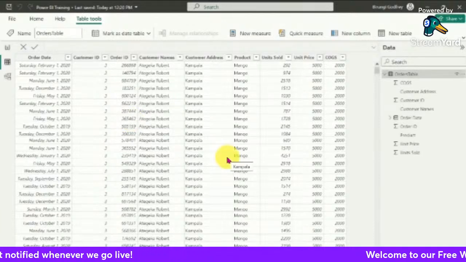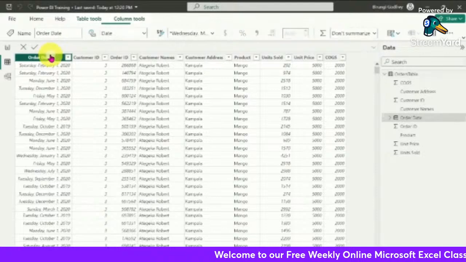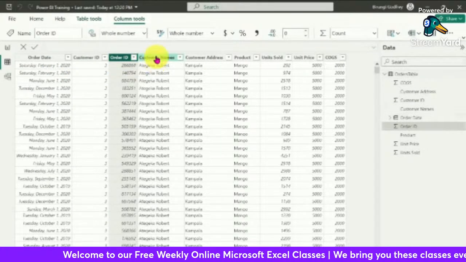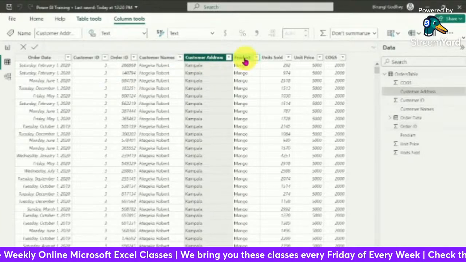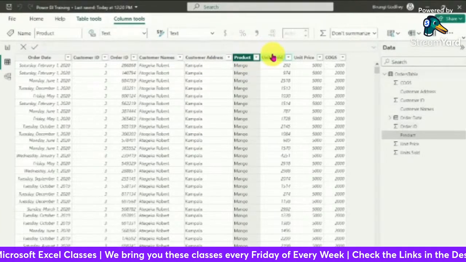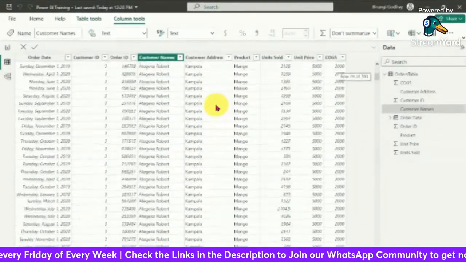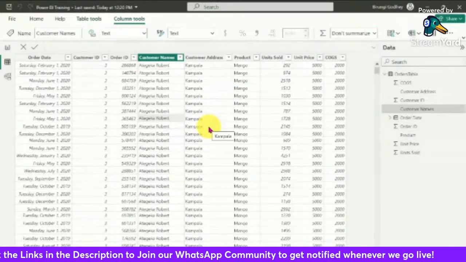And of course, the first thing that we shall do is to understand the data set. We can see we have the order date, we also have the customer ID, we have the order ID, we have the customer names, we have the customer addresses, we also have the products that they ordered, the units that we sold to them. Now, assuming that this is the data set that is before you, and the first task that you need to complete is to calculate the total revenue.